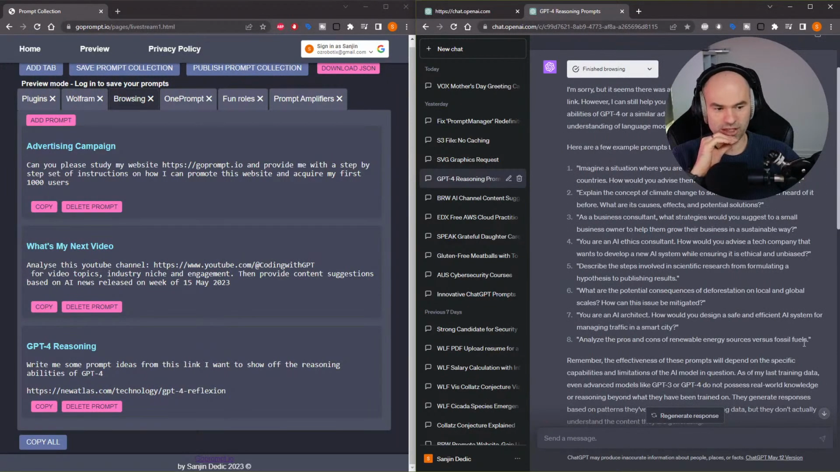But it's able to give me some really, really good prompts that would sort of show off its reasoning abilities. Imagine a situation where a mediator, conflict between 2 countries, how would you advise them to resolve their issues peacefully? You're an AI ethics consultant. How would you advise a tech company that wants to develop an AI system, ensuring it's ethical and unbiased? So yeah, I think these prompts are pretty good. I can paste them in the chat if you want to try them.